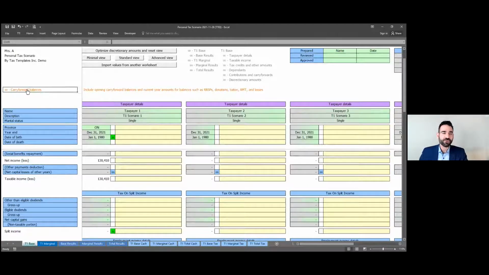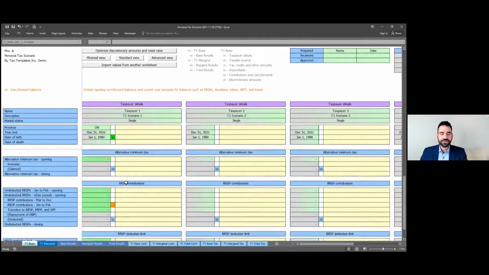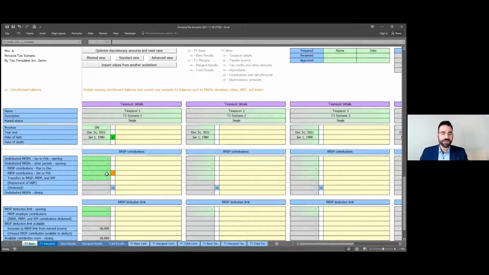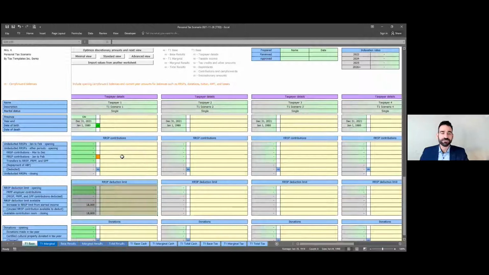Next step is carry forward balances. So let's put a few carry forward balances in this file. Maybe we'll put in some net capital losses and maybe some RRSPs. And for the RRSPs, I want to make it clear that we have two sections for RRSPs. We have RRSP contributions, and we have the RRSP deduction limit. We need to complete both.